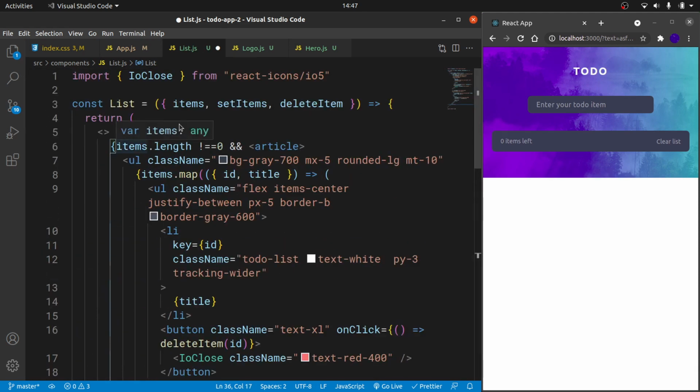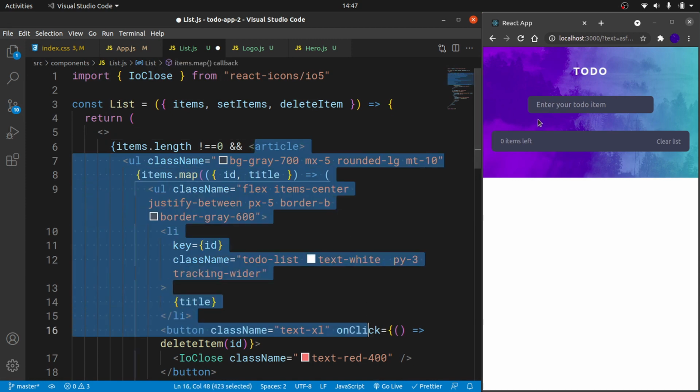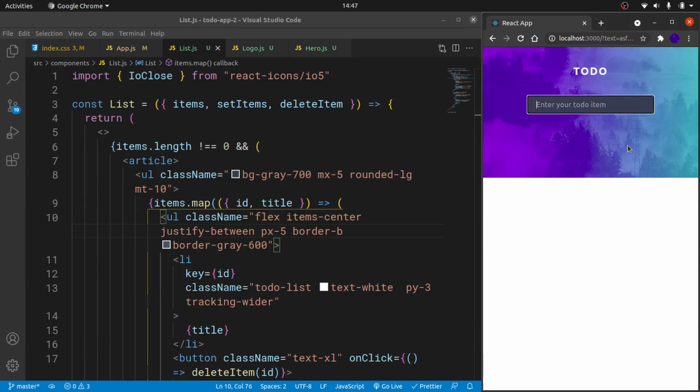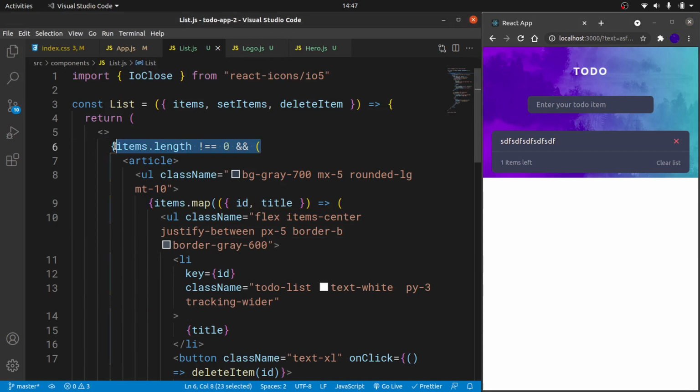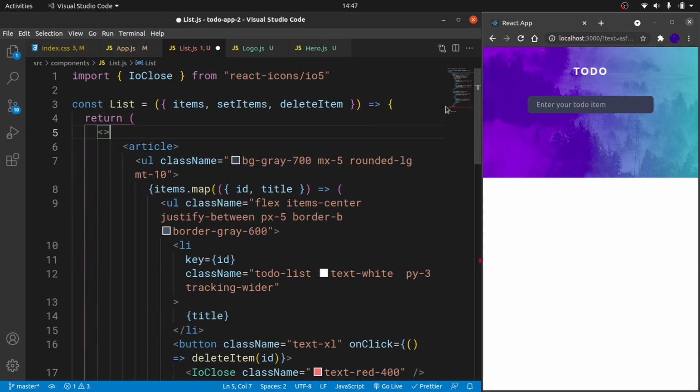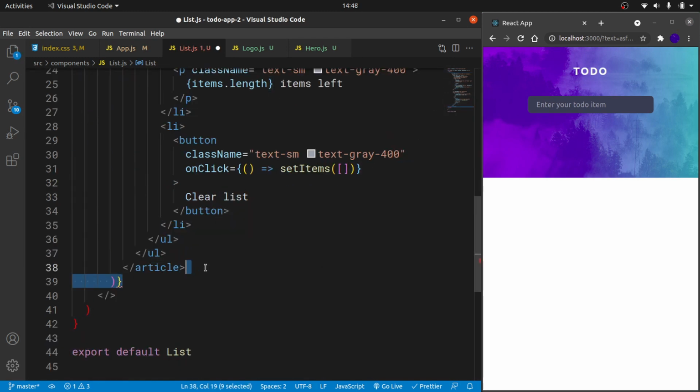So what this does is that it checks the items that we have in our to-do list, and if the items is not equal to 0, meaning if it is greater than 0, then I want to render my article, which is basically our to-do list. So I'm going to save this, and that disappears, and then once we add an item, then it appears, okay? And you can choose to add this or you can remove it. You know what, I think I'm going to remove it because I think it would look much better for me.